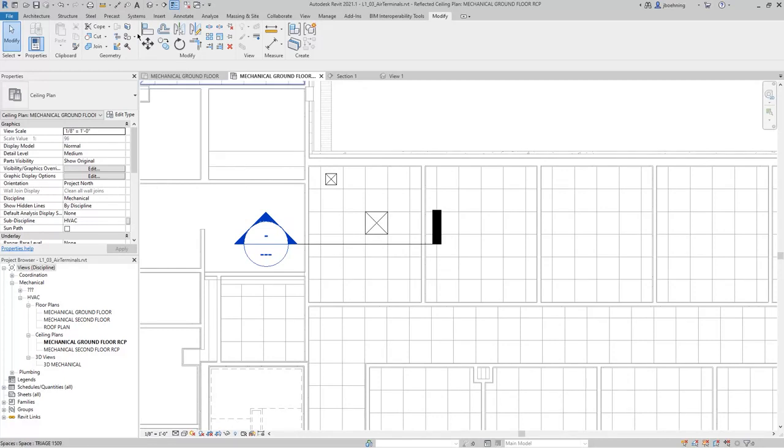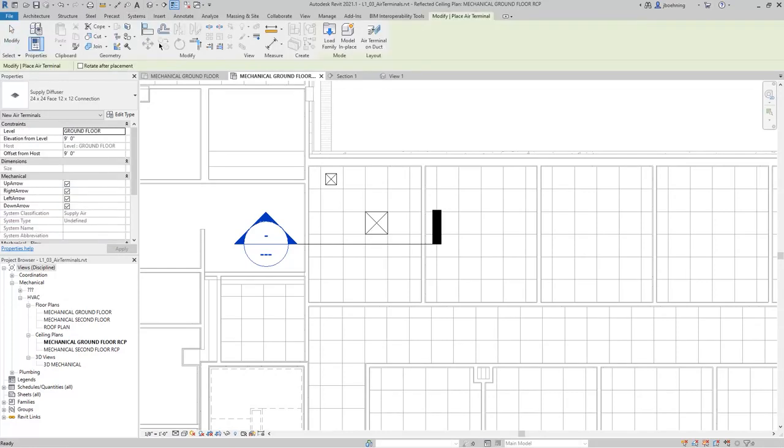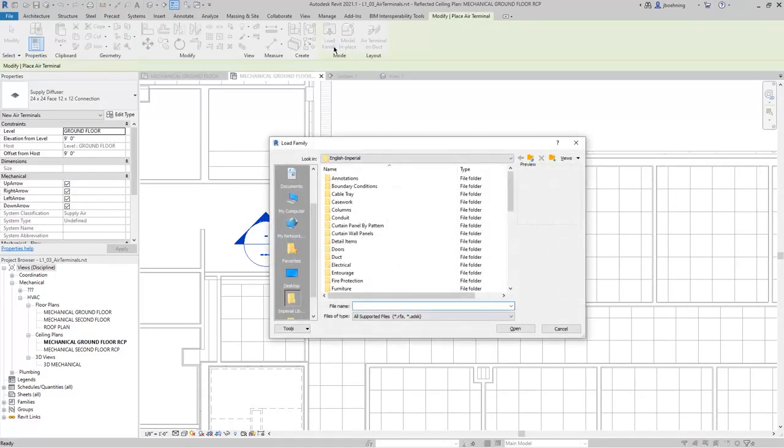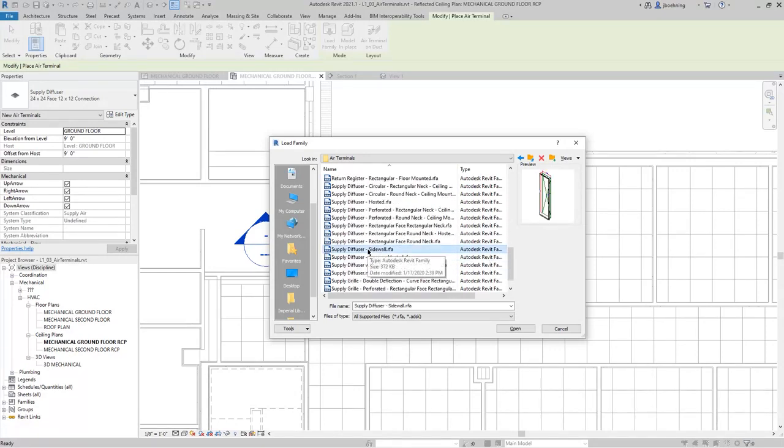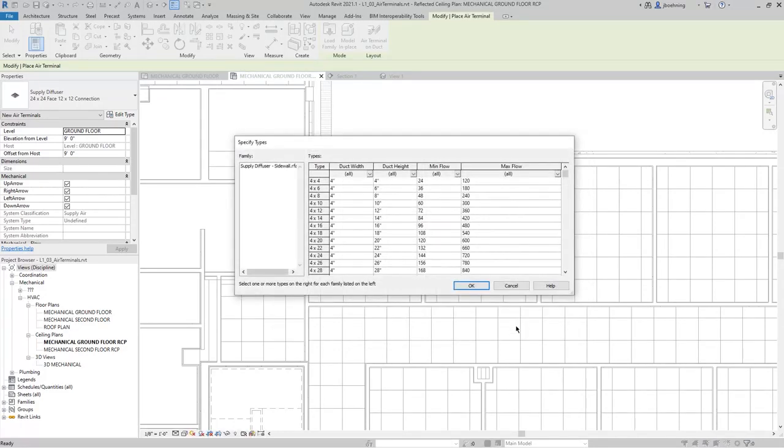Let's do one more thing. Let's activate the air terminal tool, and let's click Load Family. And we will navigate to the default family library, Mechanical, MEP, Airside Components, Air Terminals. And I'm going to select the Supply Diffuser - Sidewall and click Open to load that family. And the Specify Types dialog opens. And you can see here that there are hundreds of types, it appears.